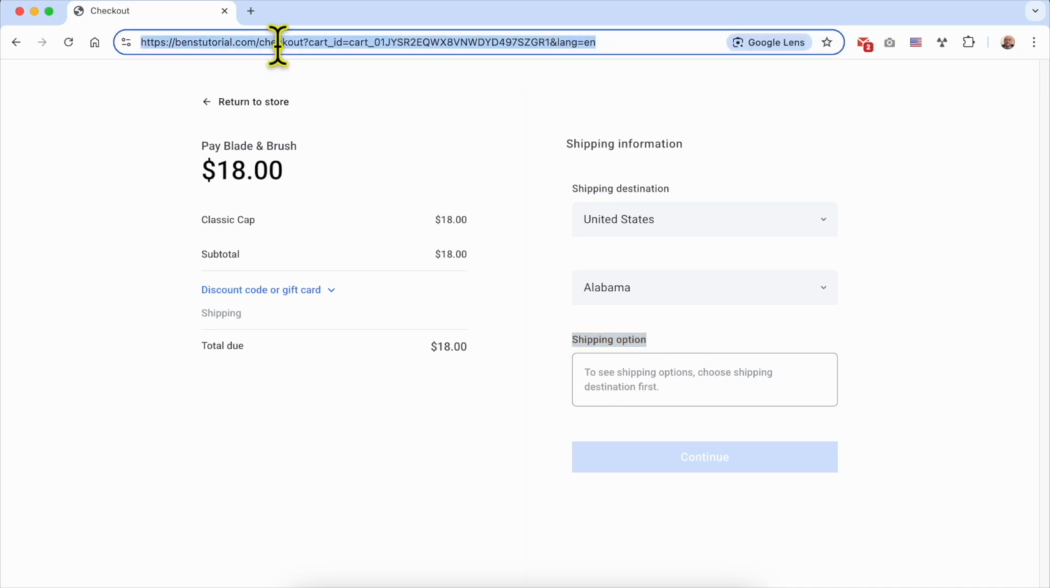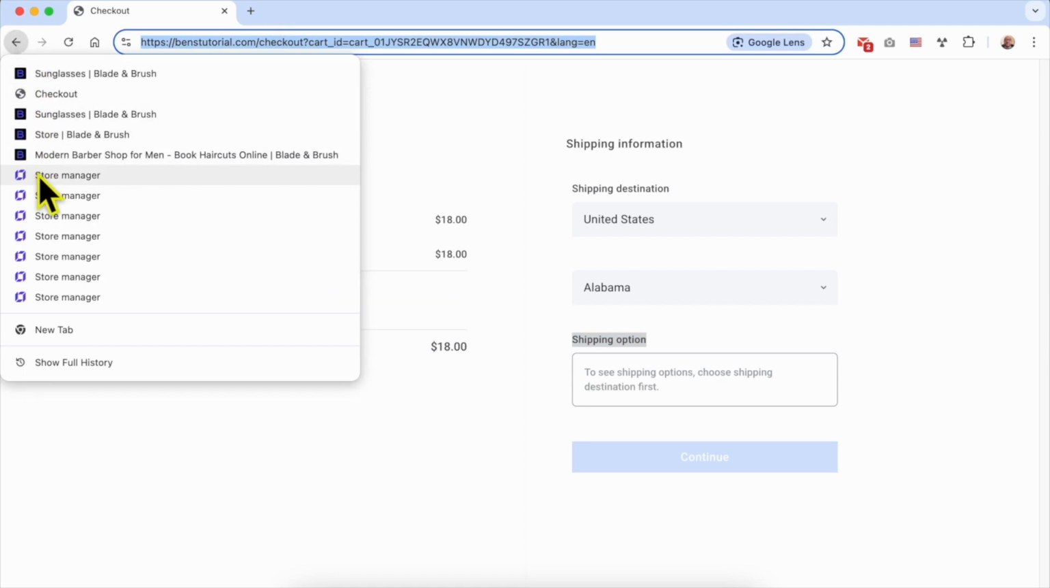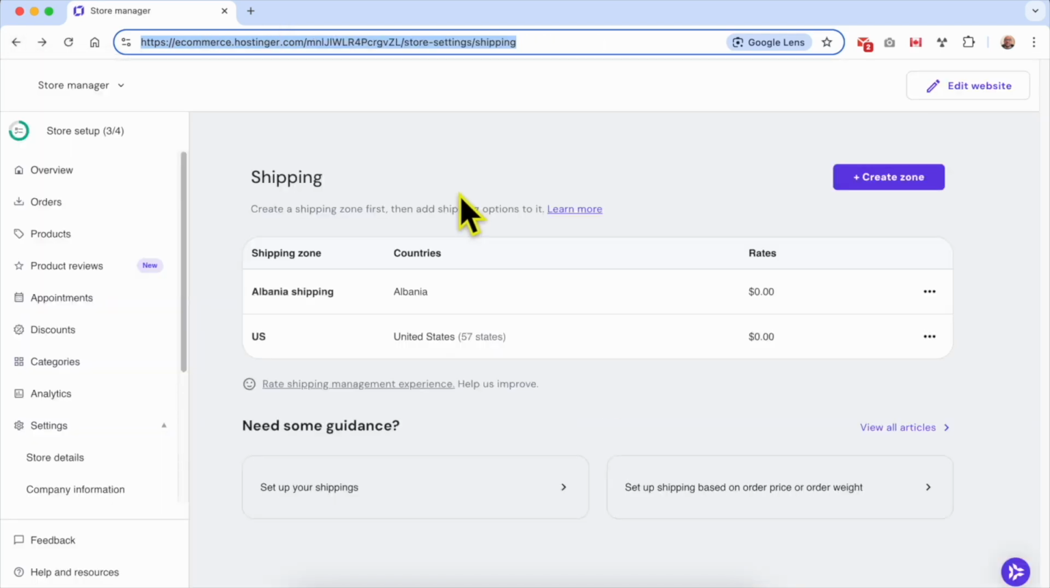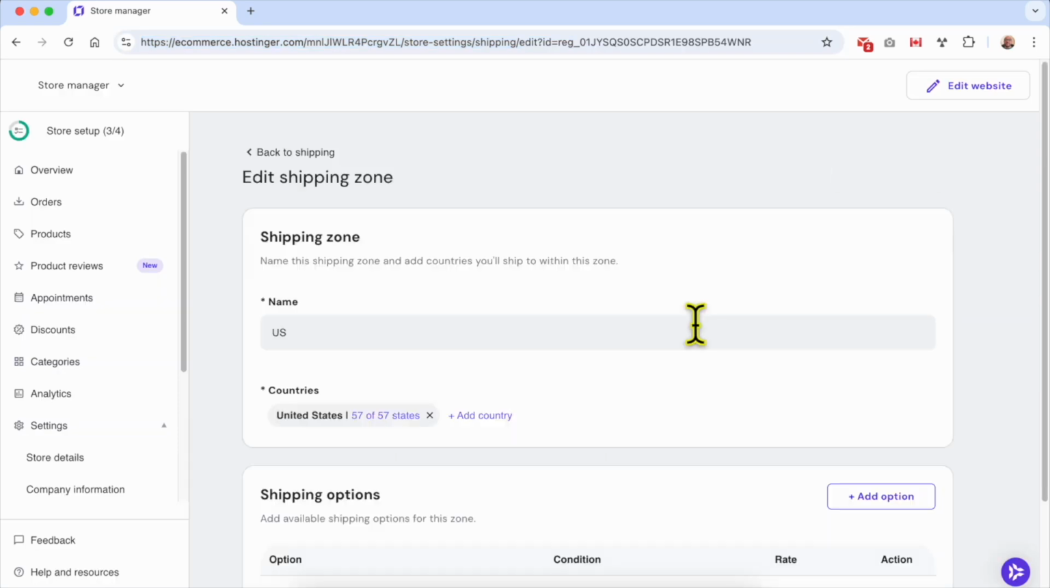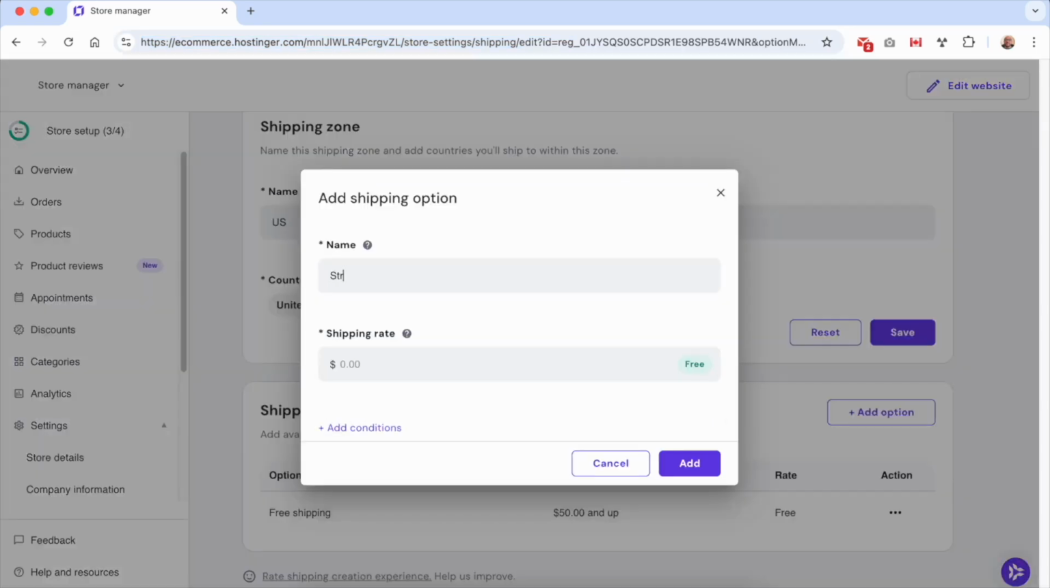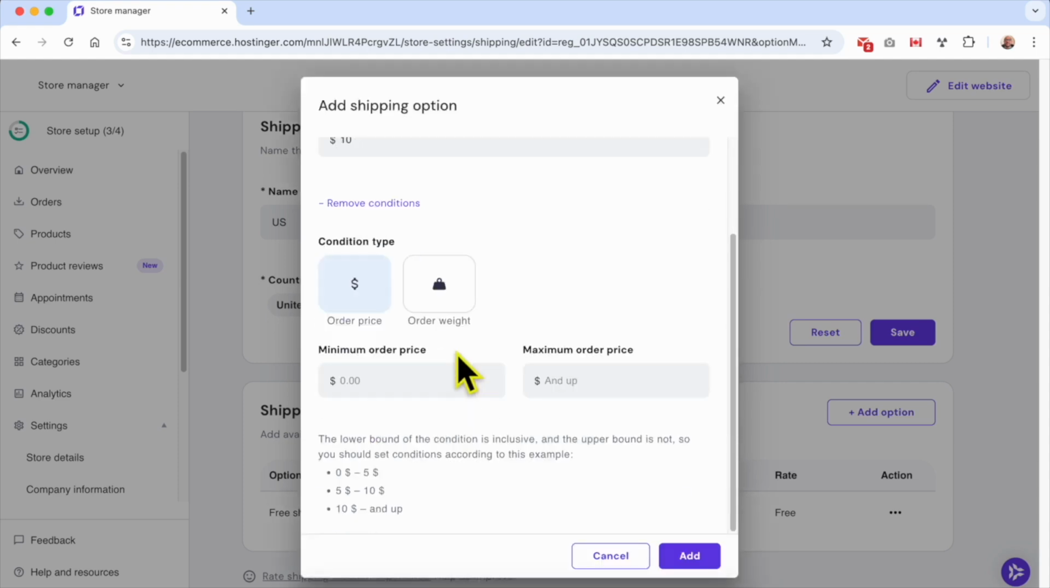Now I will return to the store manager, click on US, scroll down to shipping options, click on add option, and here I will call it, for example, standard shipping. And for the rate, let's go with $10. And for the conditions, I will start from 0 to $50.